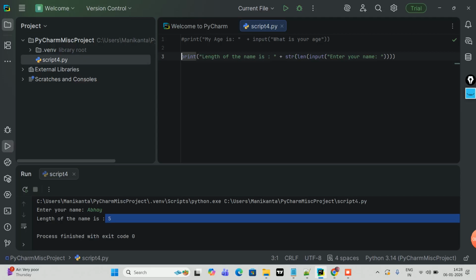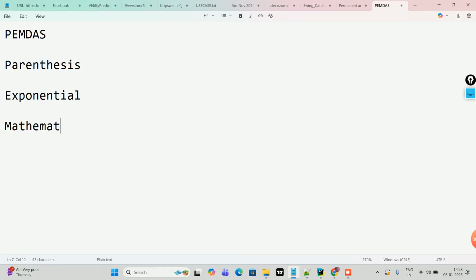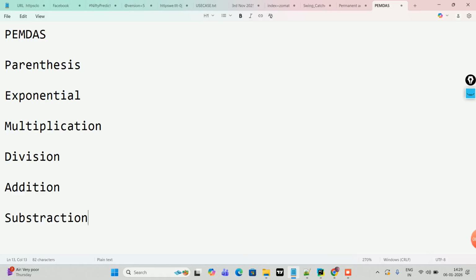Now the next is mathematical operation. This is very important, so let me explain the mathematical operation here. PEMDAS, PEMDAS: parenthesis, exponential, multiplication, division, addition, subtraction. Okay, so this is the hierarchy: parenthesis, exponential, multiplication, division, addition, and subtraction. This is a hierarchy. You remember PEMDAS.